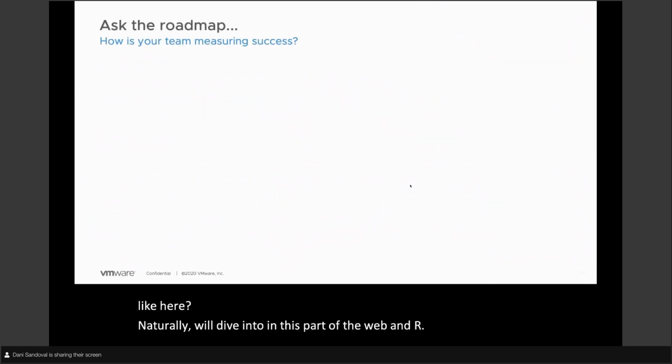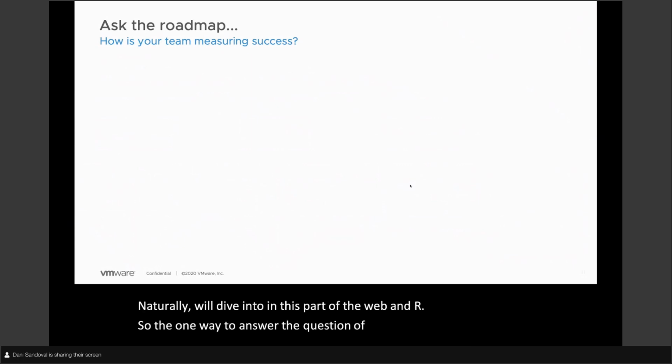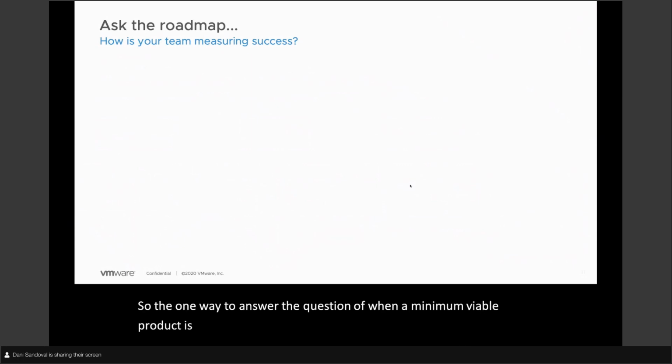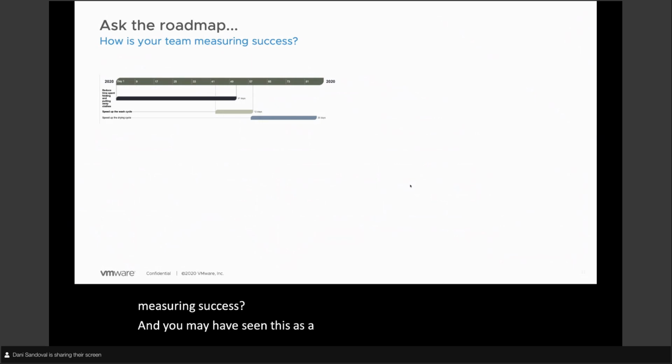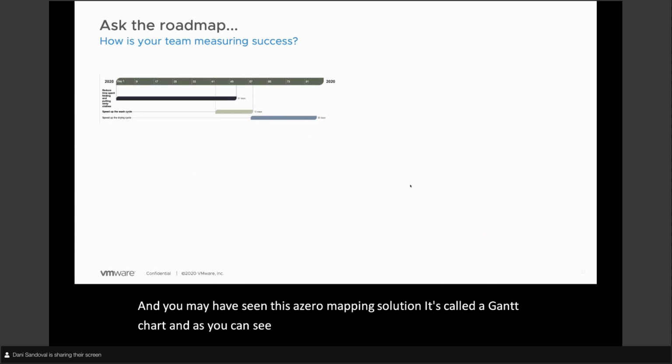So one way to answer the question of when a minimum viable product is really viable is to ask your roadmap, how is your team measuring success? And you may have seen this as a road mapping solution. It's what's called a Gantt chart. And as you can see, there are some projects, some priorities, and they're all lined up in a time series.